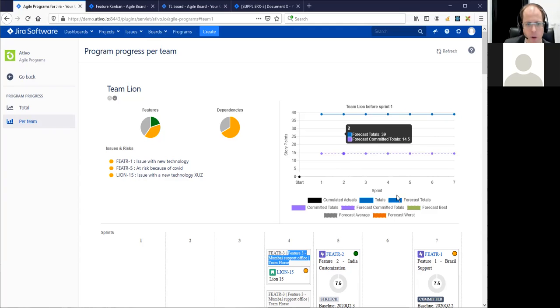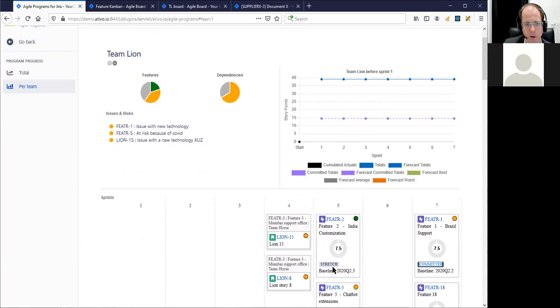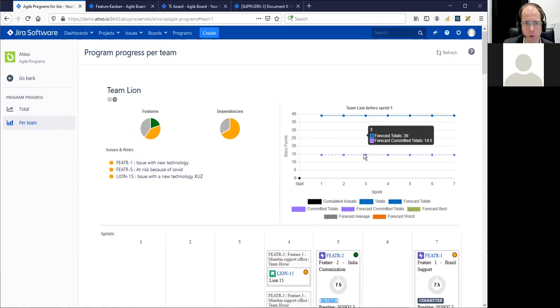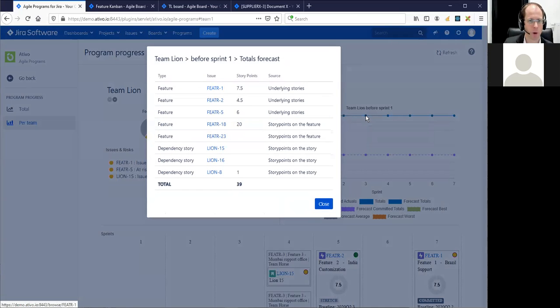Because we've selected commitment level on the features, the tool knows we have 14 and a half story points that are committed and a total of 39 story points committed and uncommitted together. And if we click on a point, it will give you the data below it. That's useful if there's someone in the teams that says, okay, but why is it 39 and not 40 or 38? Well, you see the details here.